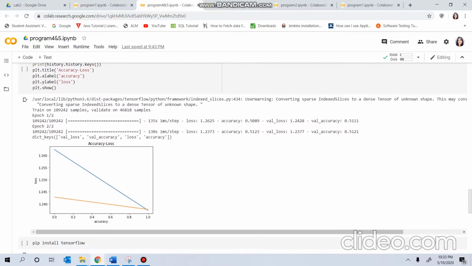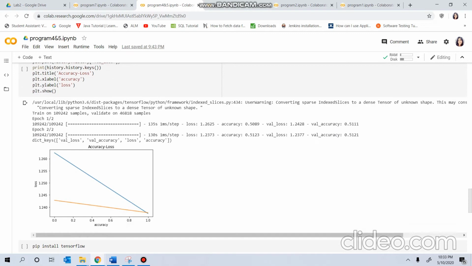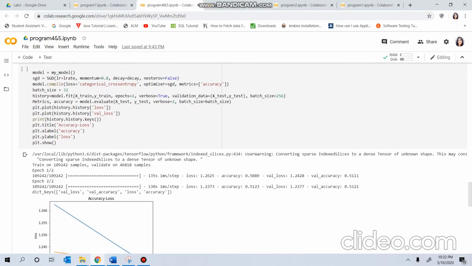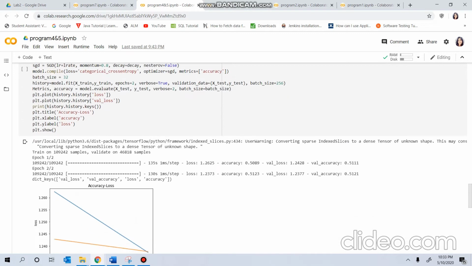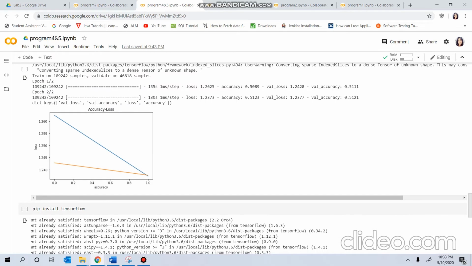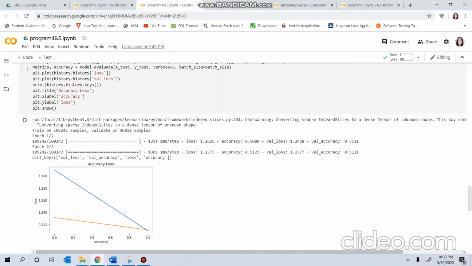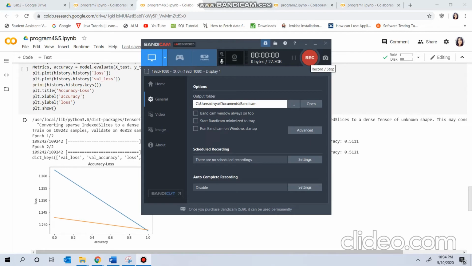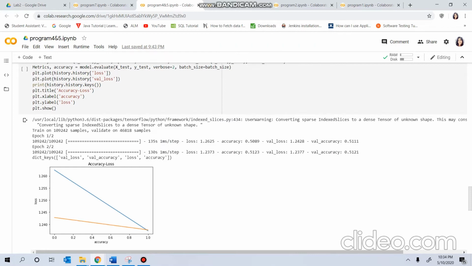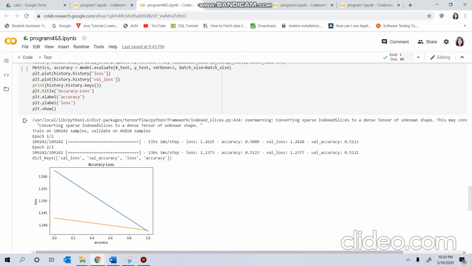Then I started running around 15 epochs. Since it is taking too much time, I ran one epoch the first time, and then I ran two epochs, and then I plotted the accuracy and loss. These are the two plots, accuracy and loss. This is the accuracy and loss for the fourth one.